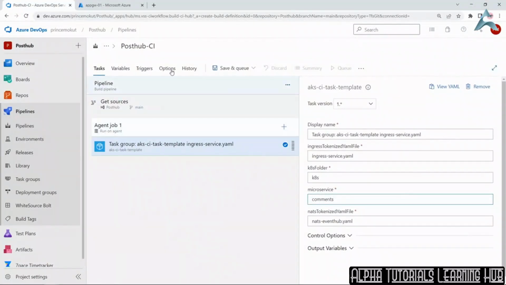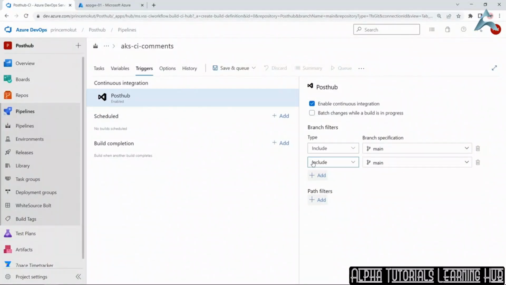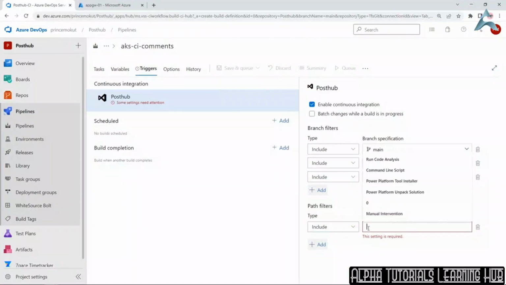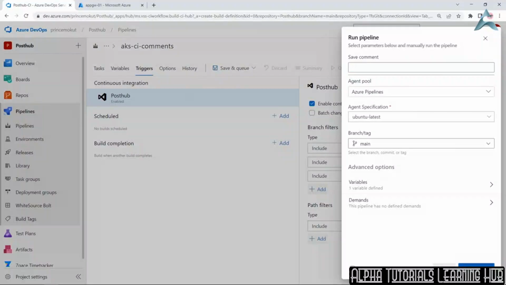Let's rename the pipeline AKS-CI-comments. To set up an automatic build, click on the Triggers tab, enable continuous integration on the right, and let's add branch filters. Click the Add button, select the name of the branch, click the Add button again, and let's do this for the Dev branch. For the path filter, we'll type the name of the folder, which will be comments. Click the Save and Queue drop-down, select Save and Queue, and click the Save and Run button.